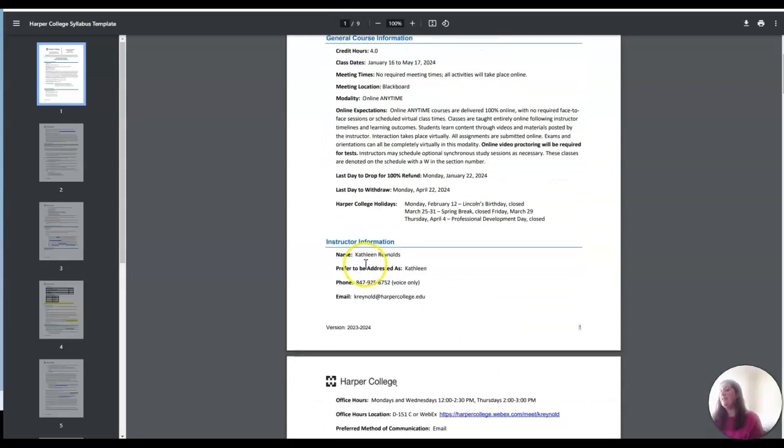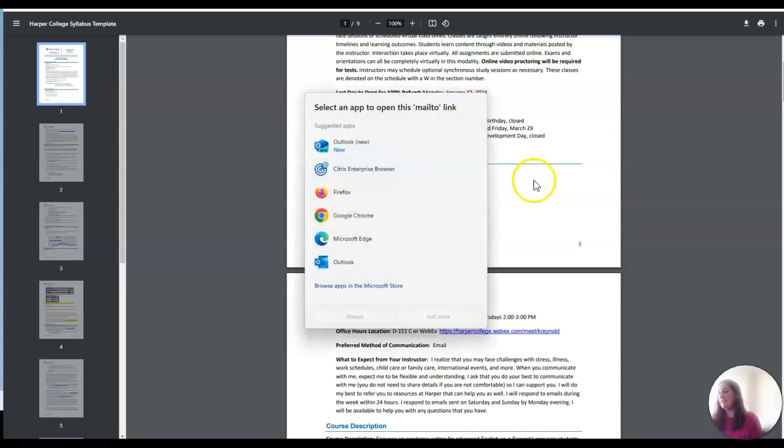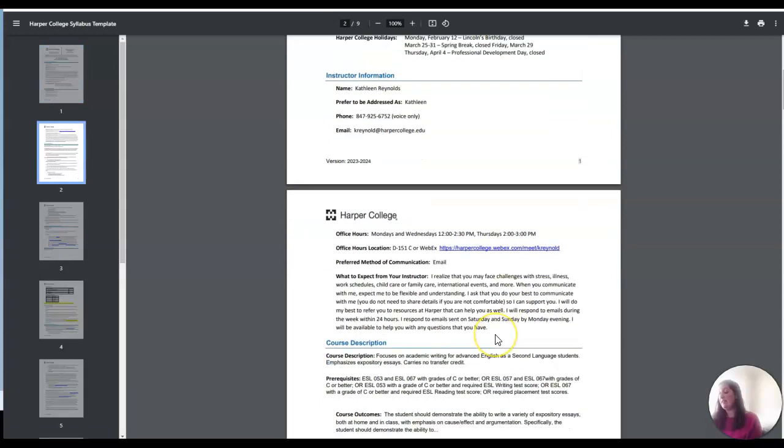So my name is Kathleen Reynolds. I'm very happy to be your teacher. It's okay to call me Kathleen. If you don't feel comfortable, you can say Miss Kathleen or Professor Kathleen. This is my phone number in the office. It's for voice only. This is my email address. Notice my last name has an S, but my email address does not have an S when you email me. These are the office hours and the times that I will be in my office if you would like to meet with me on campus. You can also meet with me online, but you need to make an appointment to do that.